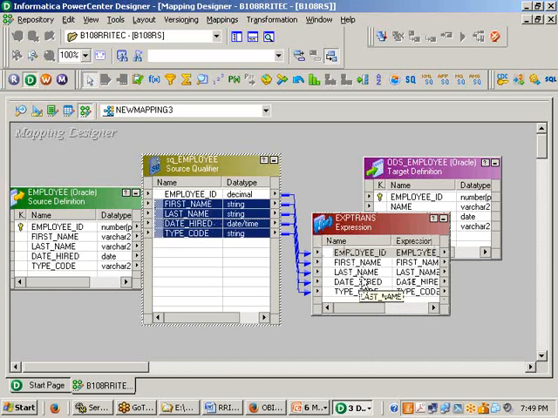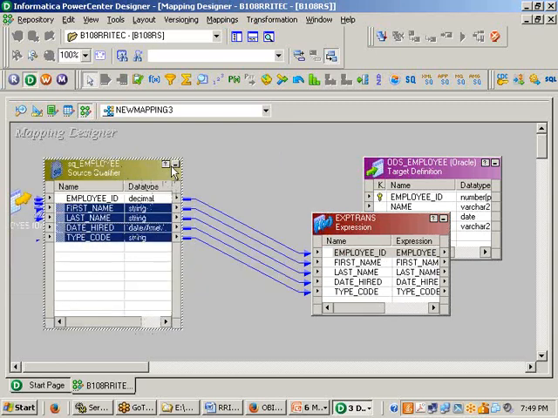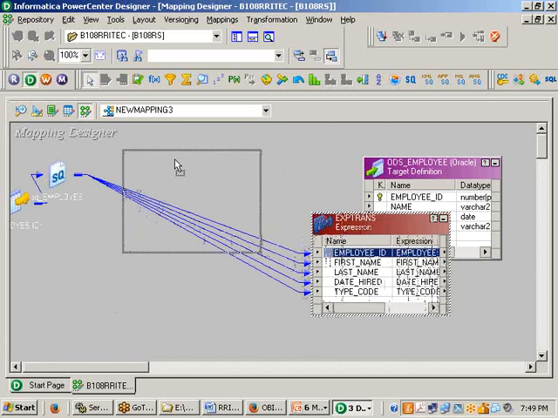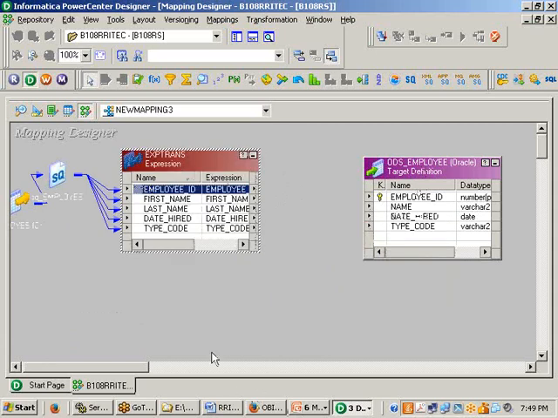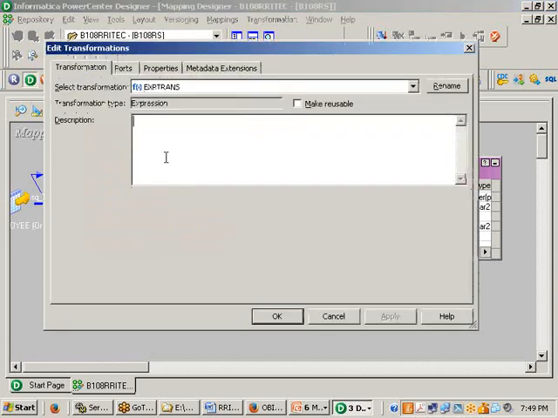Now, for a better work area, whatever you don't want, you can minimize it like this, so that we get more work area. Now in this one, I have first name and last name available. I want to concatenate this as a full name. Double click on the expression transformation header, then go to the ports tab.